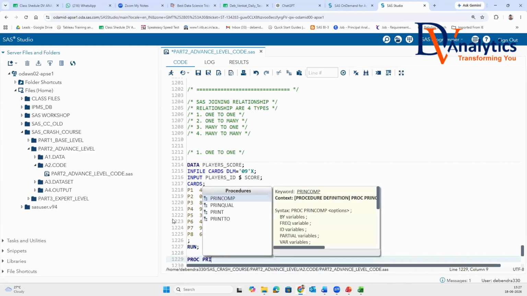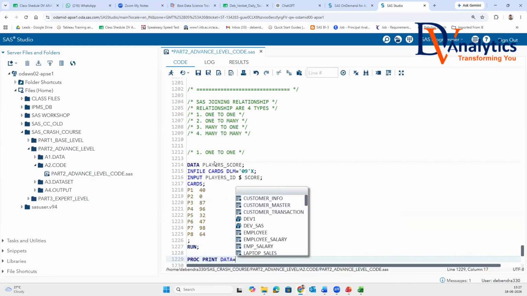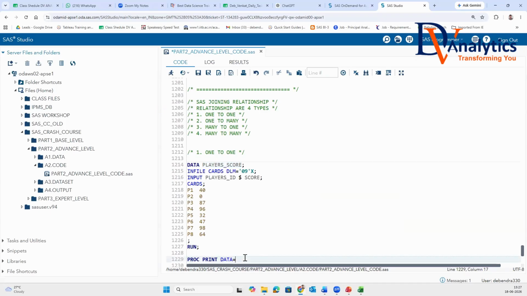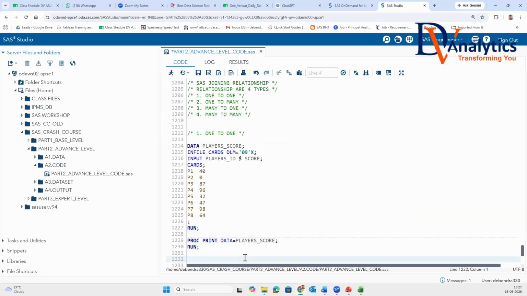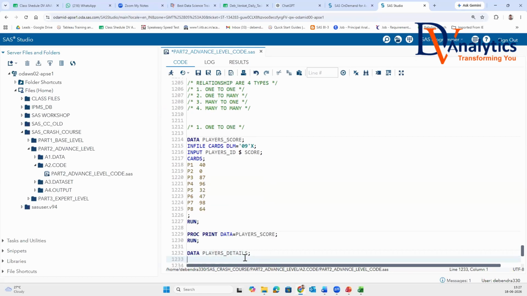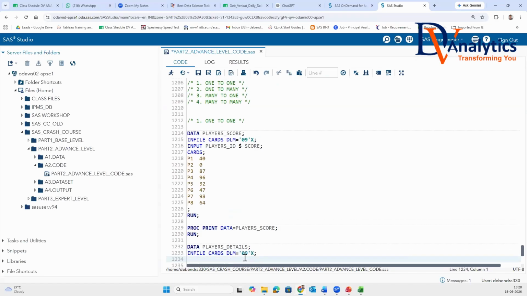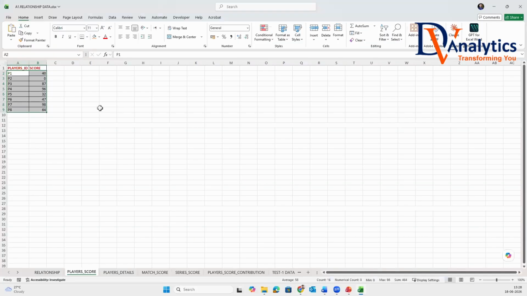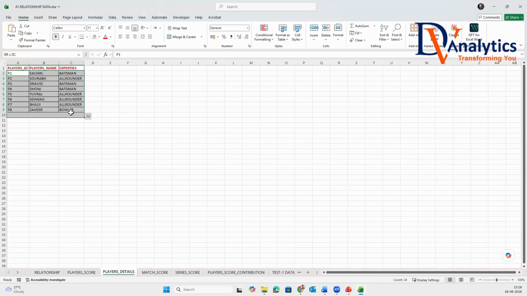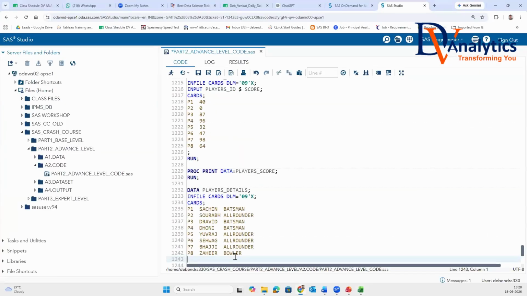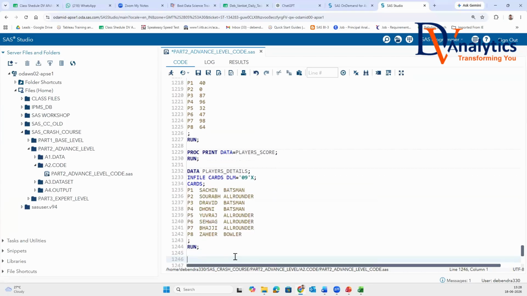Now we can say proc print data equal to players_score. Now I'll create data players_details. In infile, you will write cards dlm equal to '09'x. You will use cards. What this cards says is that you would be copying this data and pasting it over here, right? So ultimately what you're doing here, you have to define your input.